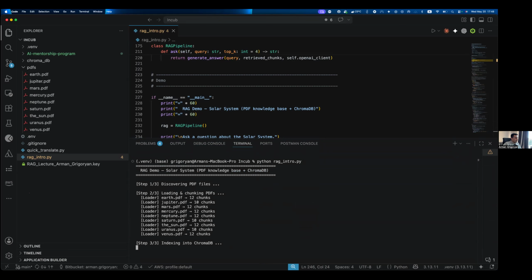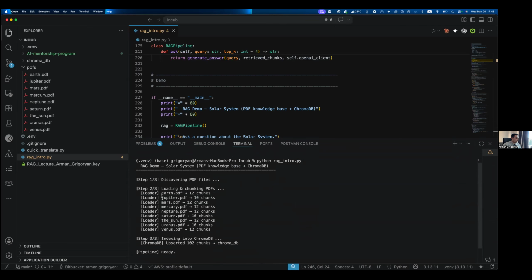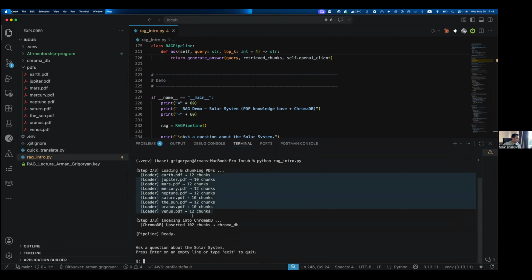First, we'll load the database. You see for every PDF, you got how many chunks. Like here, we don't have a lot of chunks, but still, it's pretty relevant. We'll store it in the ChromaDB. And then the system will be ready. So you can ask your question.